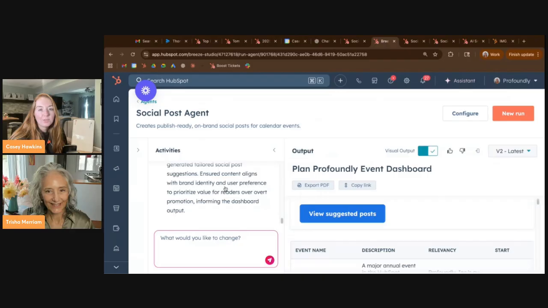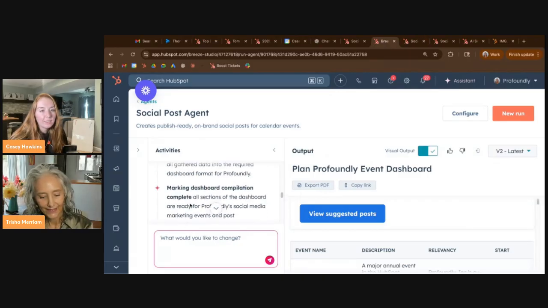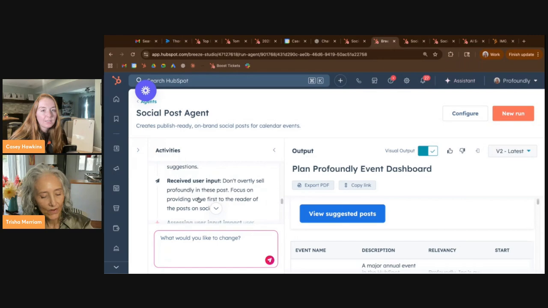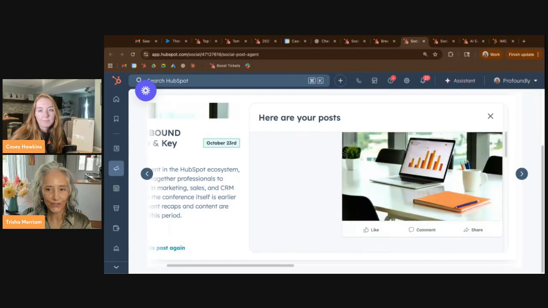Also, I just want to close the loop. I asked it not to overtly sell, to provide value first. It still said connect with a certified pro, which was really what your beef was with. That was my beef. So it doesn't even look highly trainable or even marginally trainable.